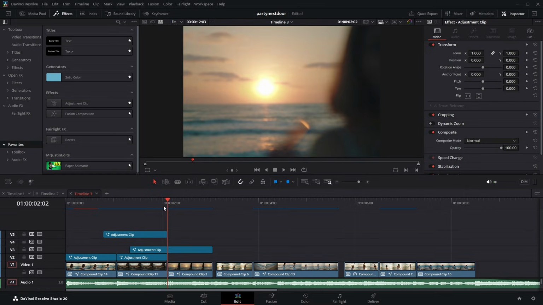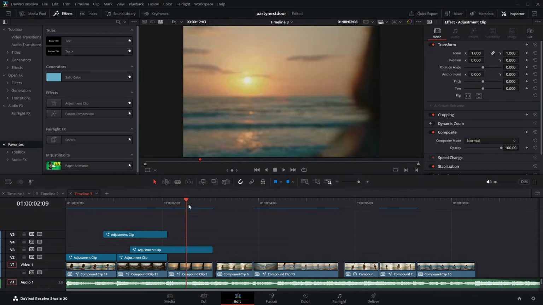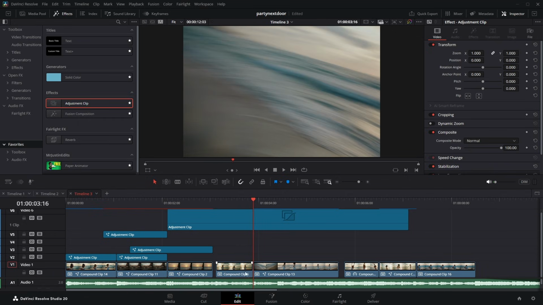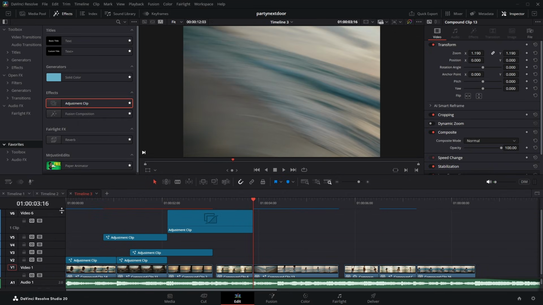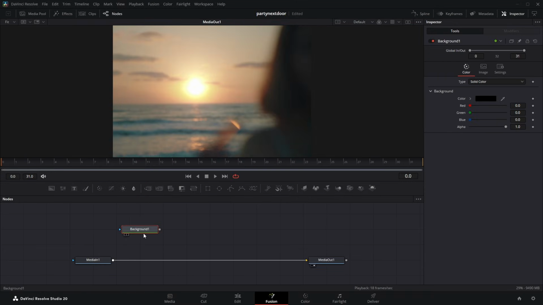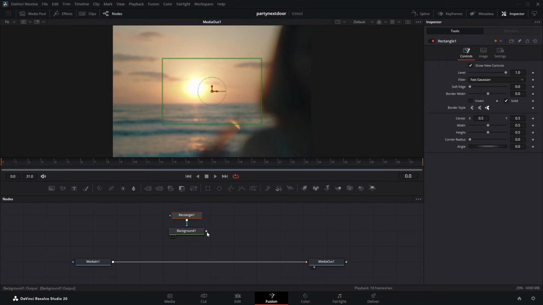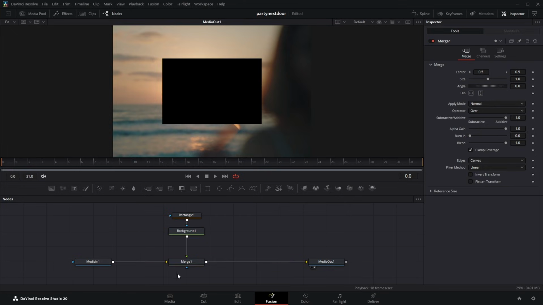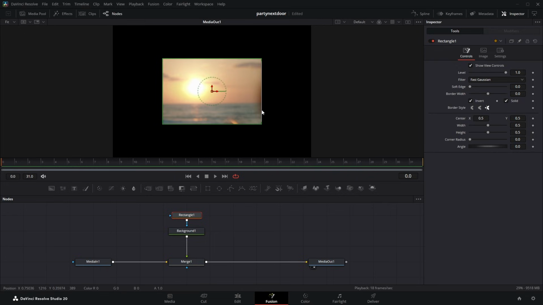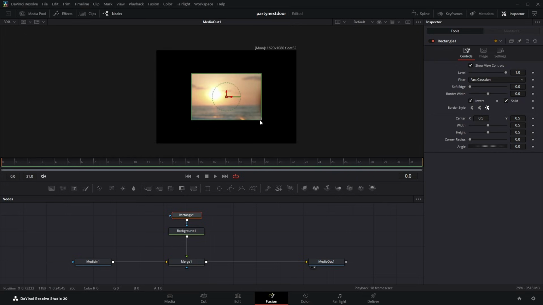Okay, after that, to sell the transition a little better and to transition the next clip even better, it basically benefits both transitions. I took another adjustment clip and cut it at the end of the fourth clip, as you can see. Now let's go into Fusion and show you what I did. Okay, so in Fusion, I took a background node and a rectangle mask and connected it with a merge to the original clip. I then inverted the mask and sized it up.